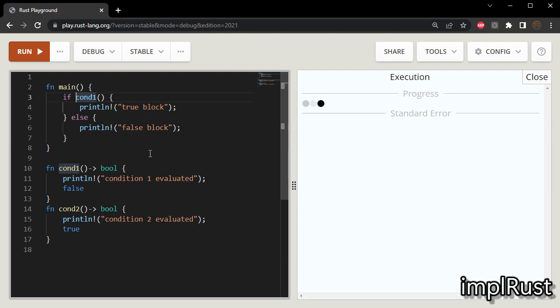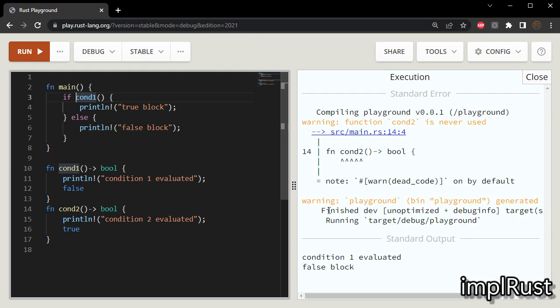Now let's see the logical NOT operator. The NOT operator inverts the result and redirects the control flow according to that result.